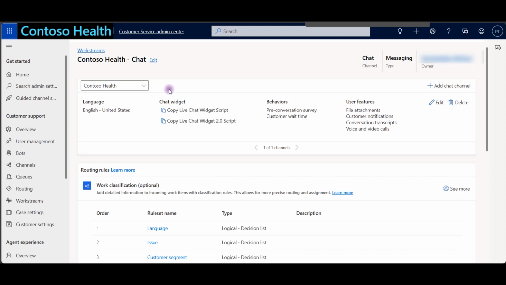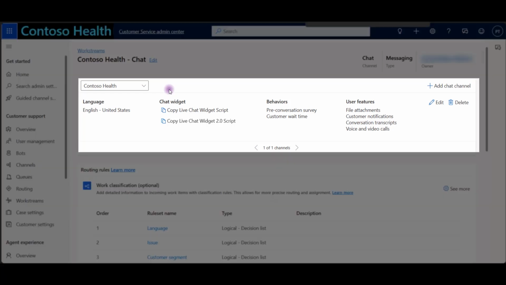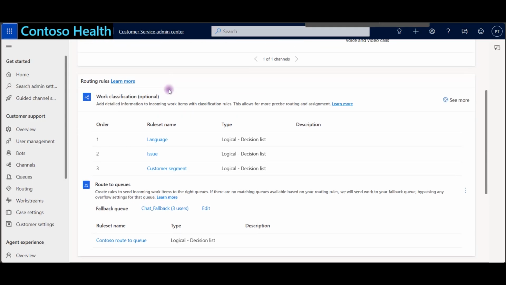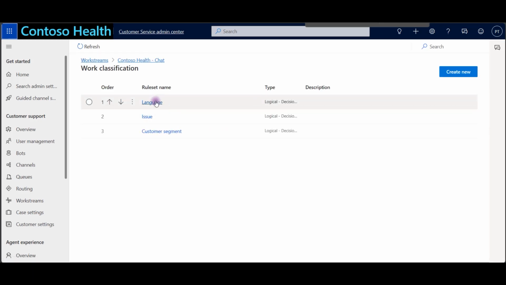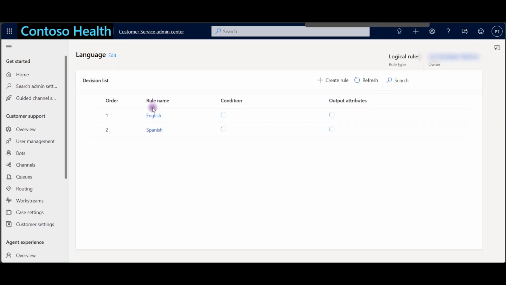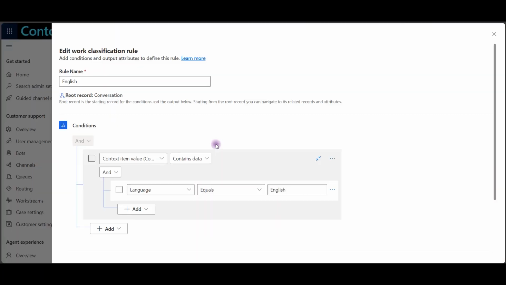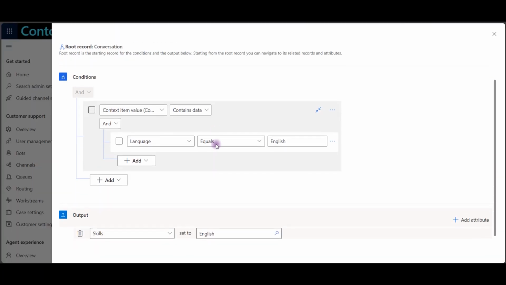The first step in setting up a workstream involves defining the channel setup. For instance, for messaging, you need to configure the chat widget. Once the channel setup is complete, you can proceed to define the classification rules. These rules help in the categorization of a work item based on predefined criteria.